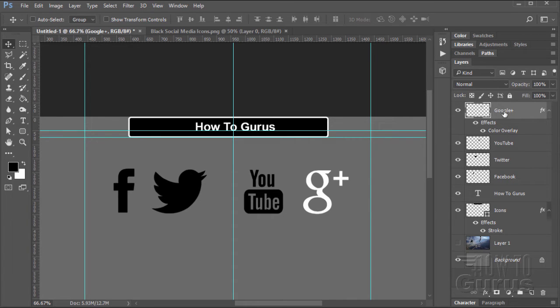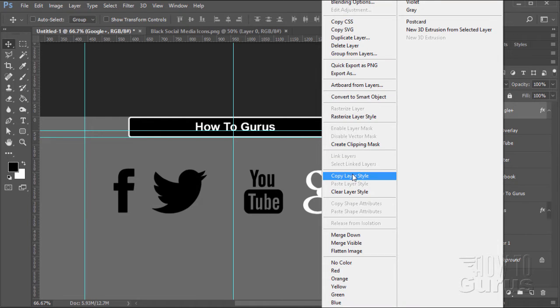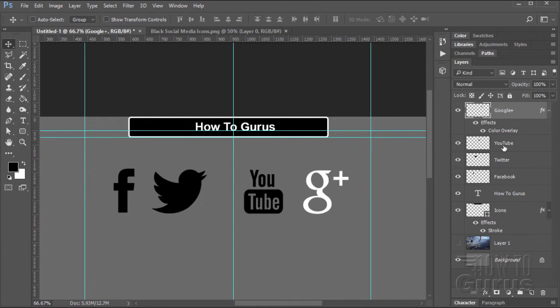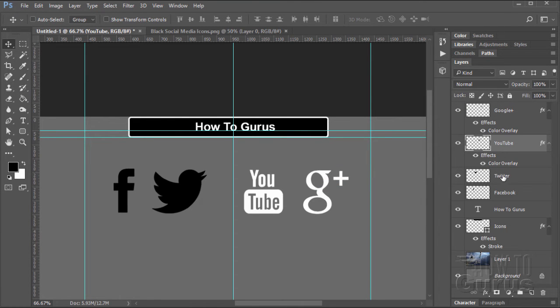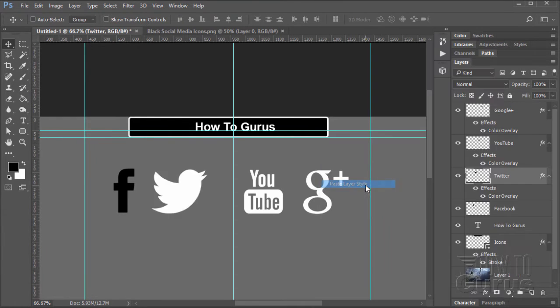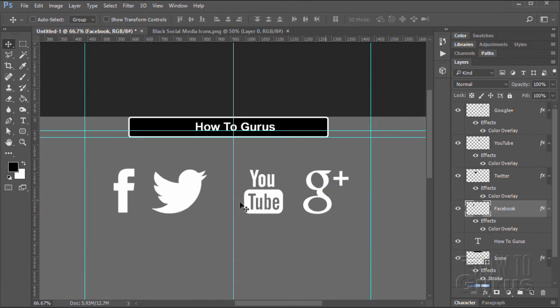Okay, now on the name here, right click, and we're going to be copying the layer style. And then come down to the YouTube, right click, paste layer style, down to Twitter, right click, paste layer style, and then down to Facebook, right click, and paste layer style. There we go. Okay, so we have our icons and they're the right color. Let's now fix the size.